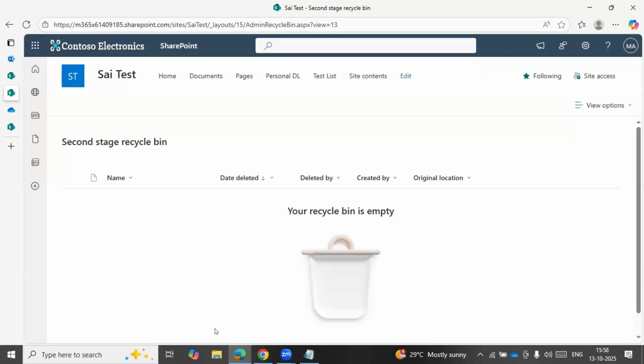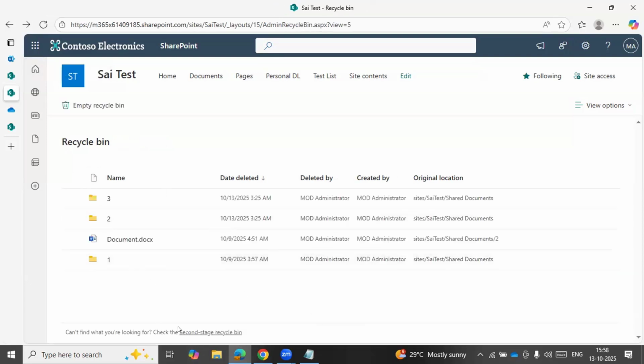Just a quick question. On the first level, like you deleted the file from your folder, it remained there for 93 days. After 93 days, will it get deleted permanently from the first stage itself, or first will it move to the second stage? No. After a certain period of time, it will move to the second stage recycle bin. How many days? It's not set. I have noticed it for 30 days.